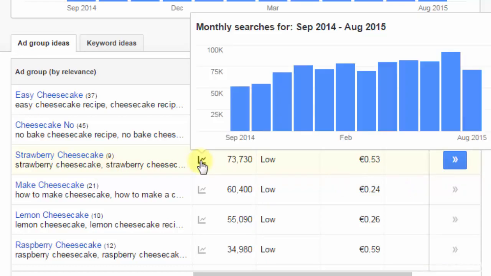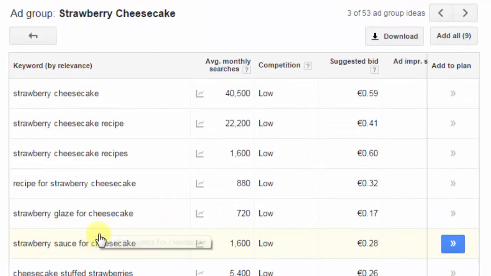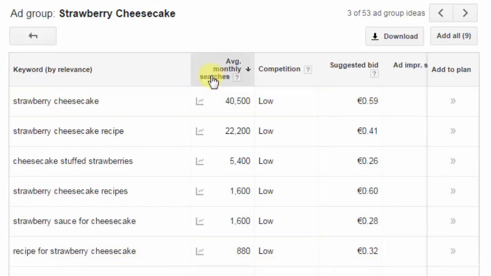Using mouse over, you will see the tendency of the number of searches within the last months. I choose strawberry cheesecake and get this list of keyword suggestions. Clicking on the header of the column, you can order the result by the number of average monthly searches. Now the question is, which keyword to go for? If you take the first one, strawberry cheesecake, you see that most of the searches hit this result.